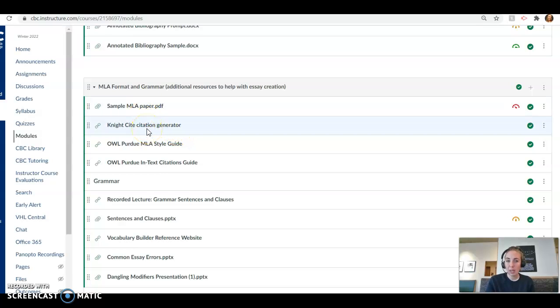Make sure you are following MLA format. So we've got our citation generators here. We've got the style guides here. Make sure you're using all those resources so that we can get to really solid points before the end of the quarter.